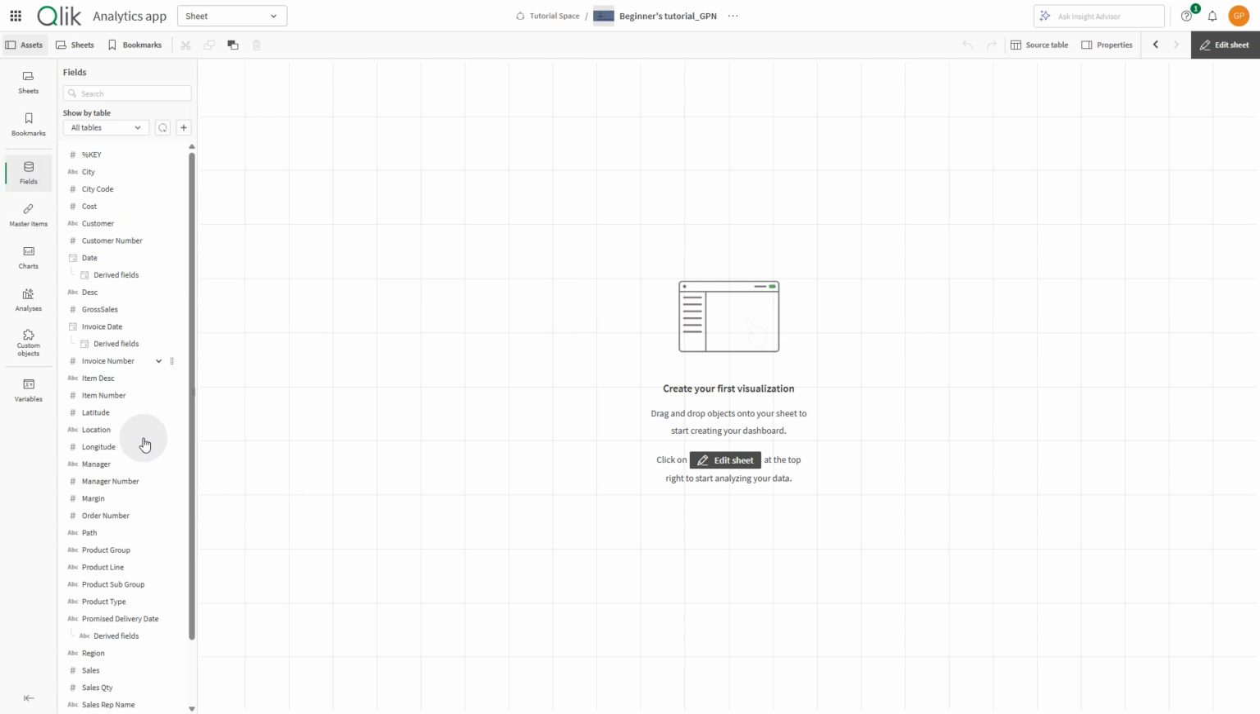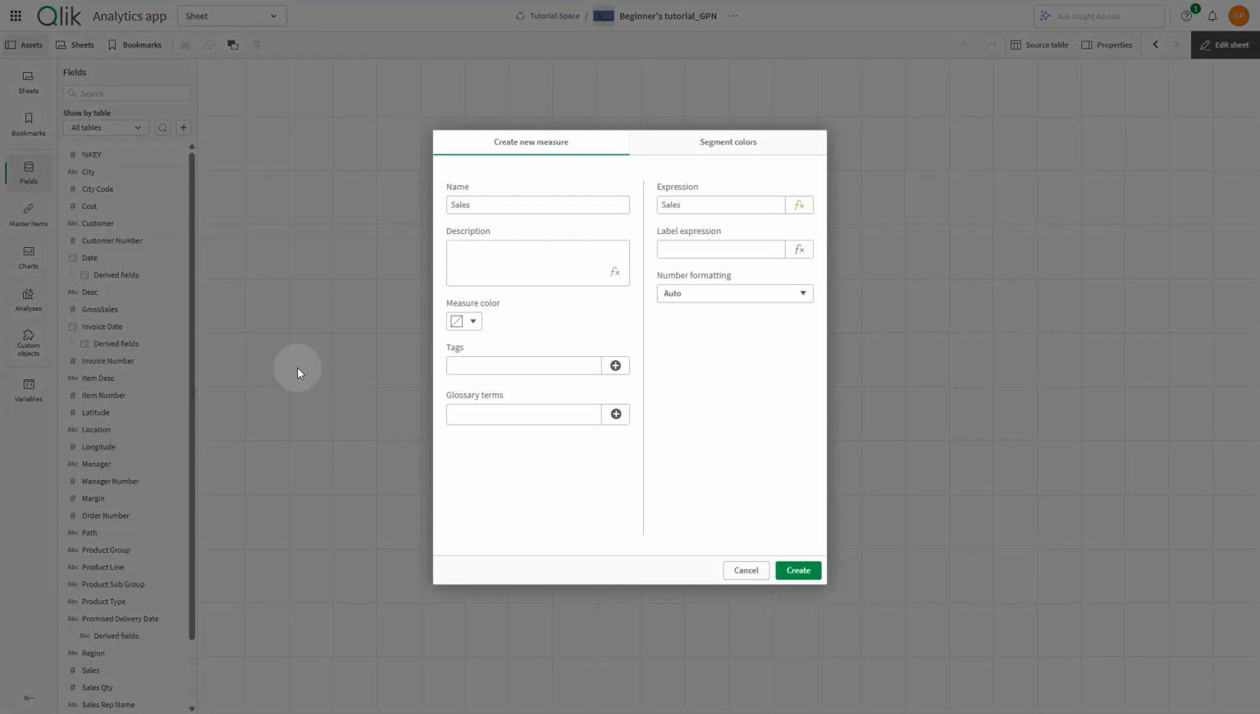You can create a master measure from a field. In the Assets panel, under Fields, right-click the field you want to use as a measure and select Create Measure. The Create New Measure dialog opens with the selected field. The field name is used as the default name for the measure, but you can change it.